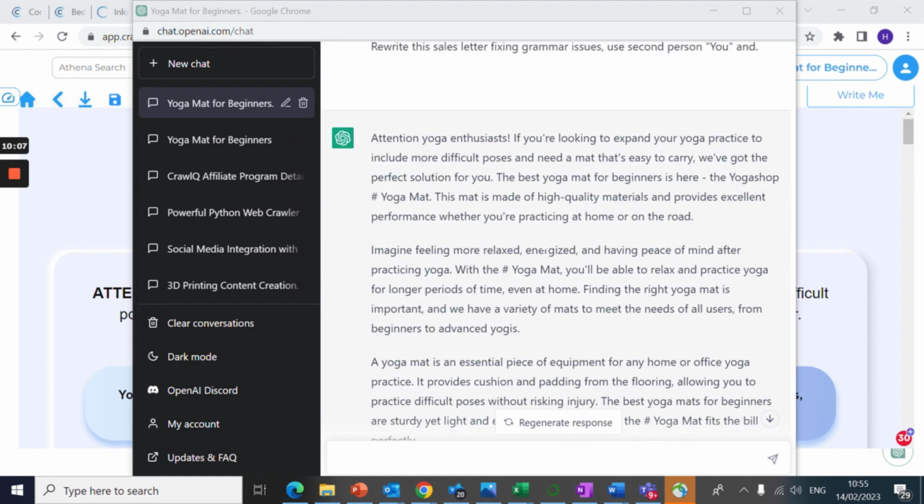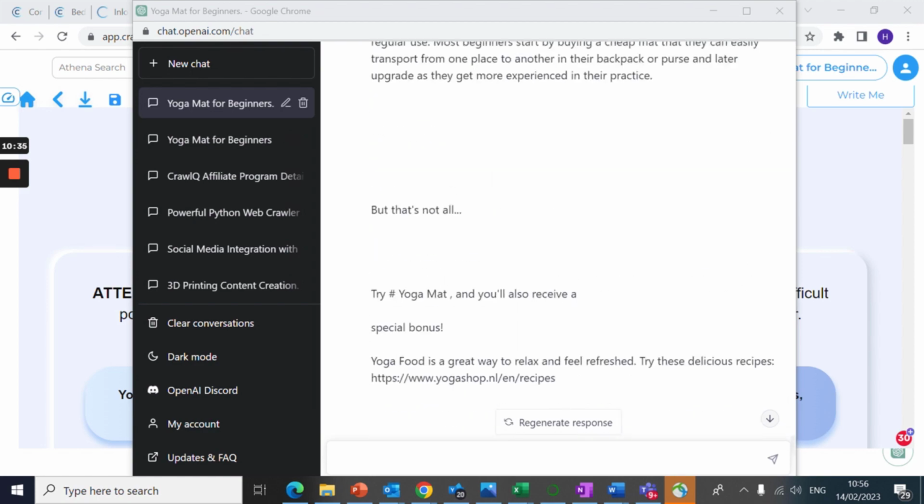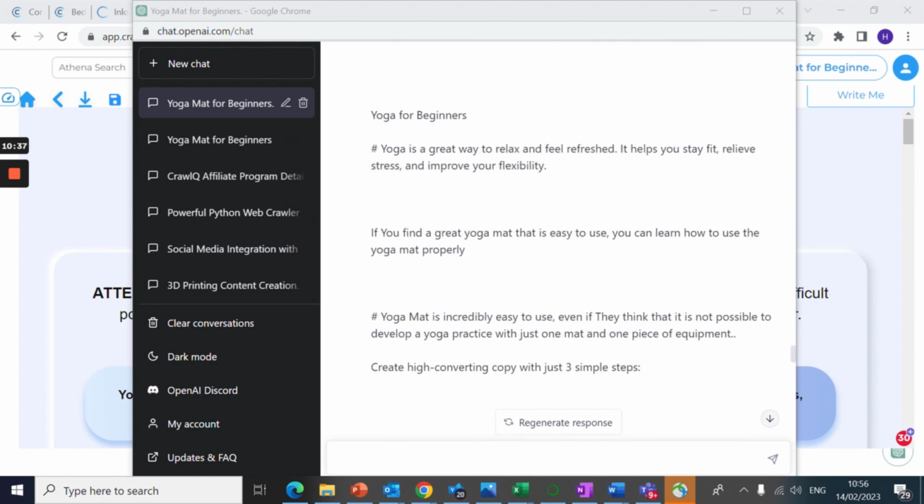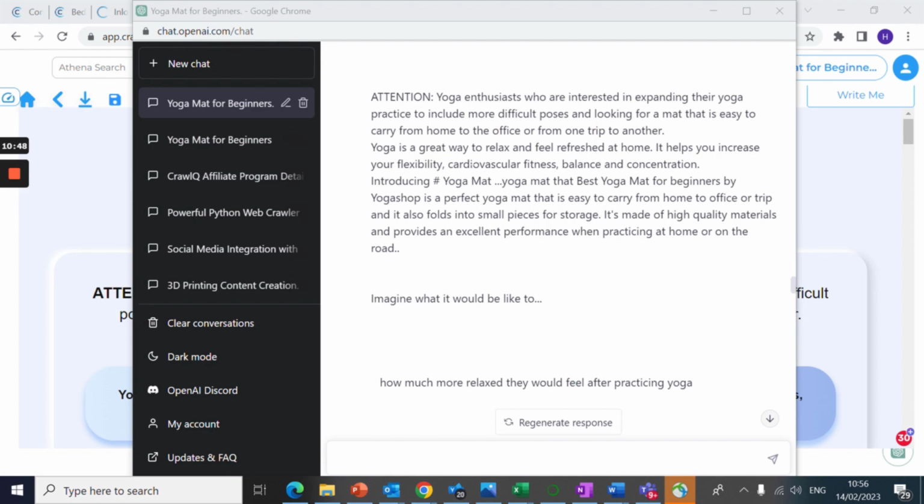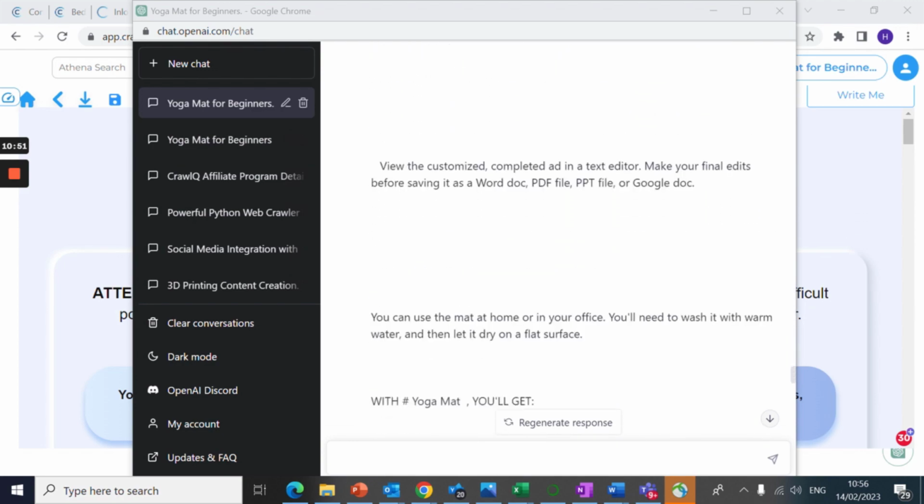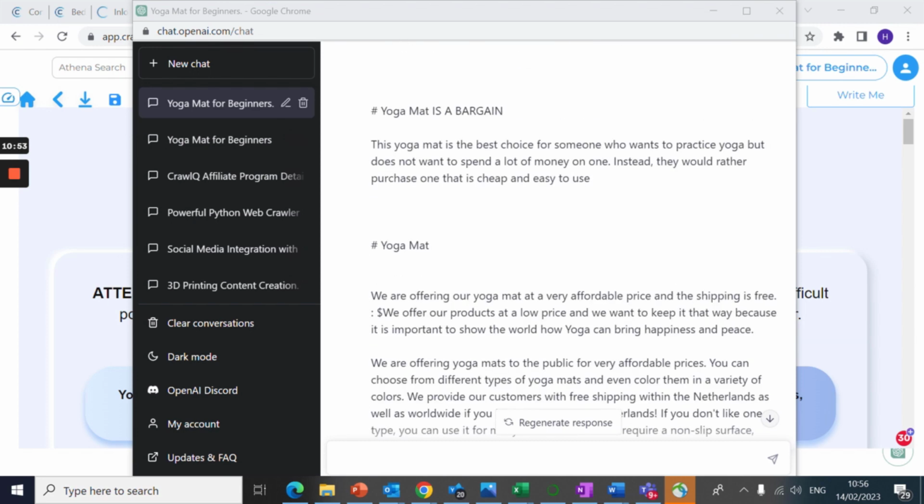Attention yoga enthusiast, if you're looking to expand your yoga practice to include more difficult poses and need a mat that's easy to carry, we have got the perfect solution for you. I think this is rewriting in the same way. The best yoga mat for beginners is here, the yogashop.nl Love Yoga Mat. This mat is made of high quality materials and provides excellent performance whether you are practicing at home or on the road. I think this is more or less the first paragraph here. Yes, this is a rewrite and maybe a more precise, concrete version of the first paragraph.